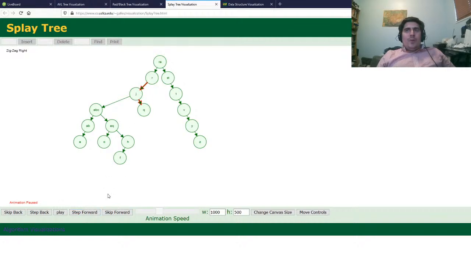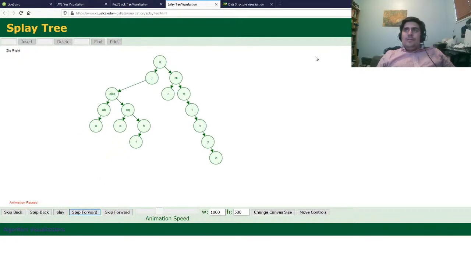So remember, Q is going to become the root with J and R as children. And then we still have to splay Q, so Q is going to become the root with RA as a child, and then there we go. So this is definitely a weird process, right? Because it's very kind of aggressive, right?